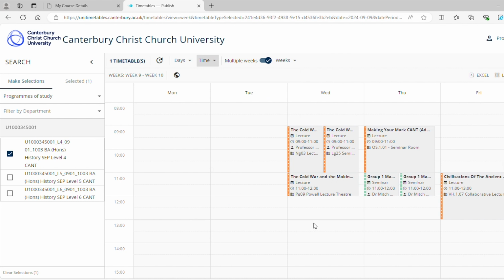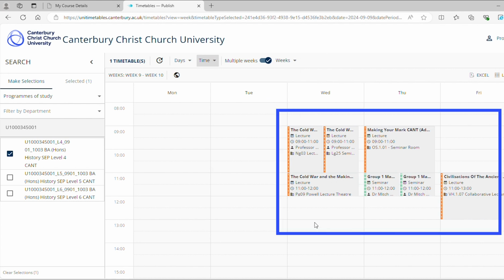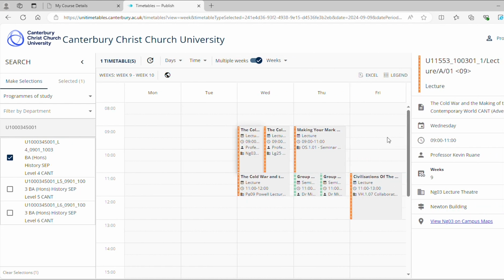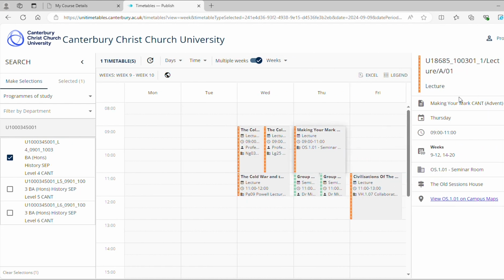This now brings up all the timetable classes for BA History Year 1 during that week. Use the grid to find out what activities are happening each day and at what time. By default, you can see the name of the module, what type of class it is, the time, tutor, and room number, if the room has been allocated already.